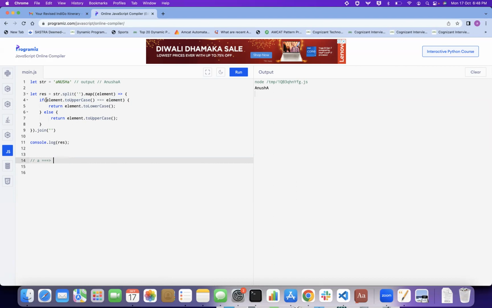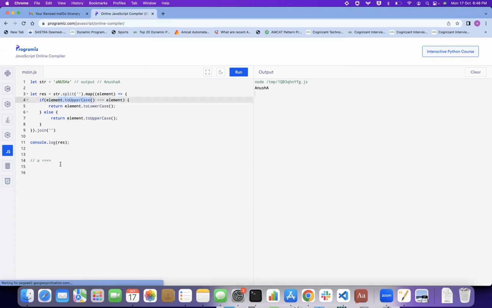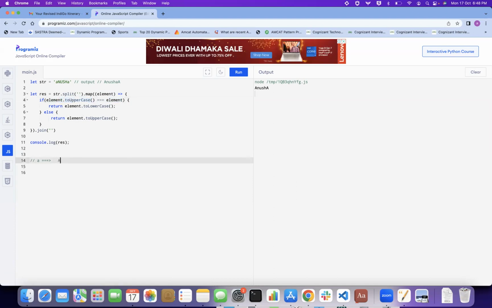Sorry, now I'll repeat it again. You are taking the element, which is small a, and converting it to capital A. Now you are checking whether it is equal to small a. If we get capital A, we need to convert it to lowercase. In the else condition, it means it's a smaller case letter and you need to convert it to uppercase. That's why this else condition has been executed and you are returning A.